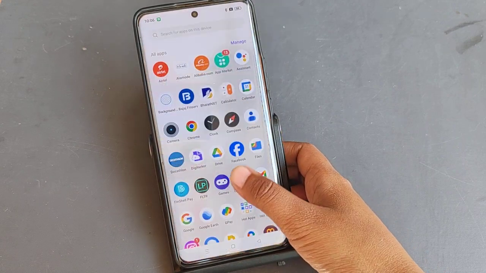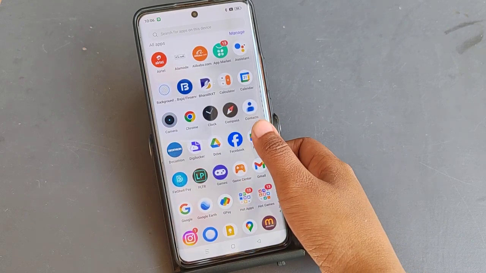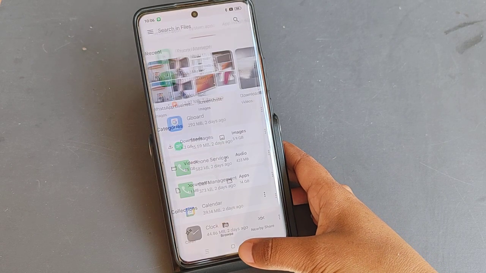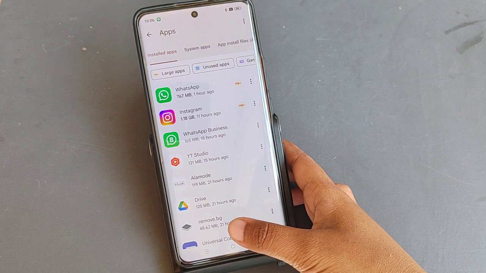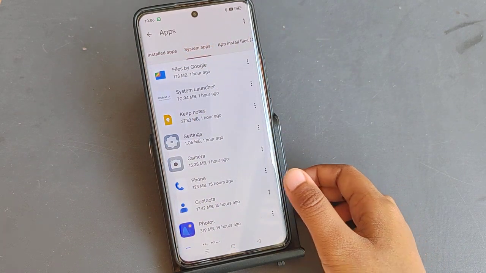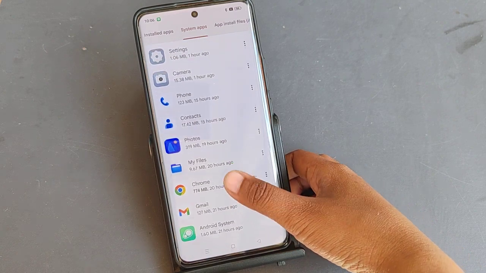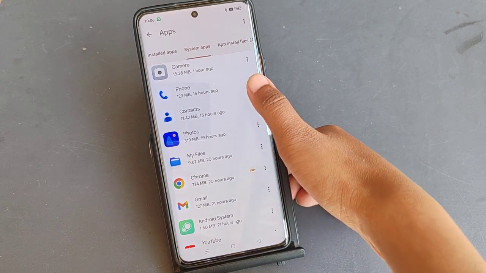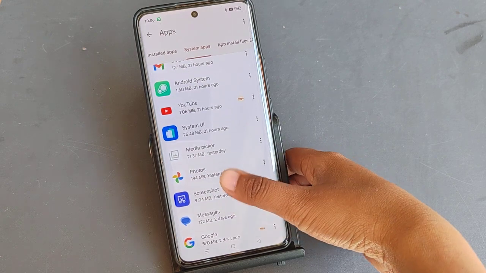If you want to fix your outgoing call sound problem, here you have to move on Google files. Then from here you have to click on apps. After you tap on apps, you have to click on system. Then you have to scroll down. Friends, here you have to scroll down.